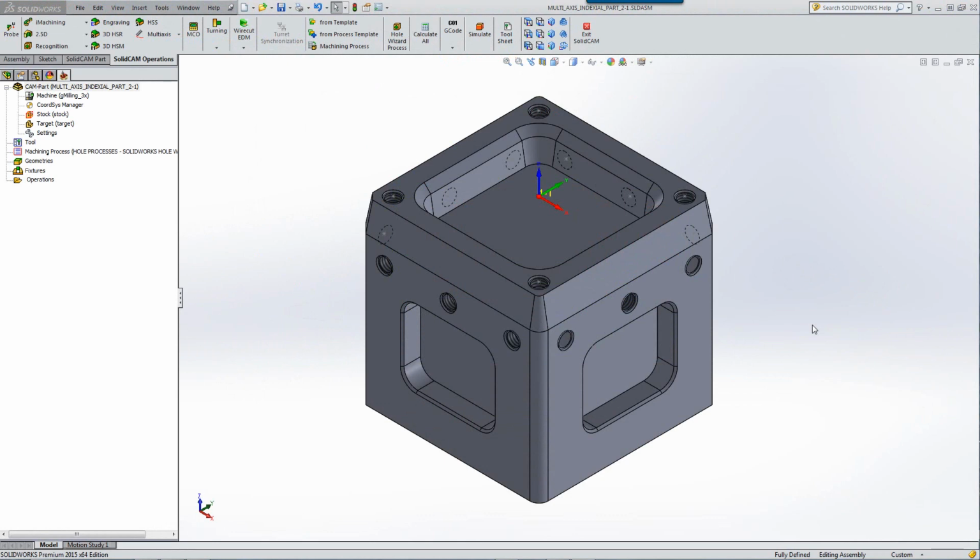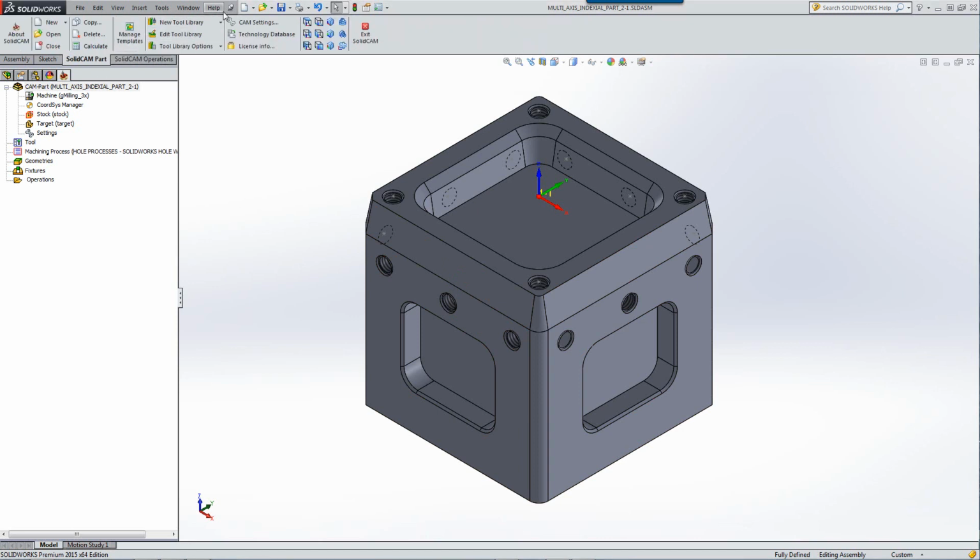We have now added new default templates to our settings that will automatically give you a default tool and default lead-ins and lead-outs in your operations. If we were to take a look at our settings, you'll note the following.